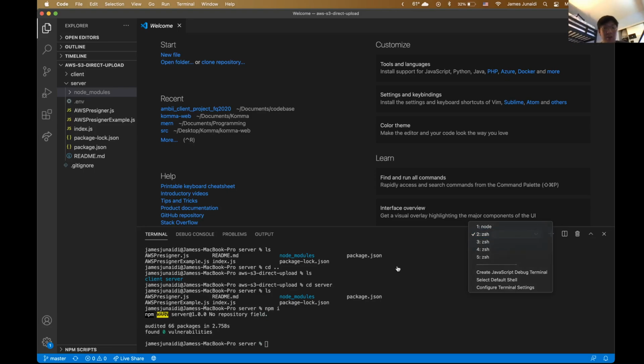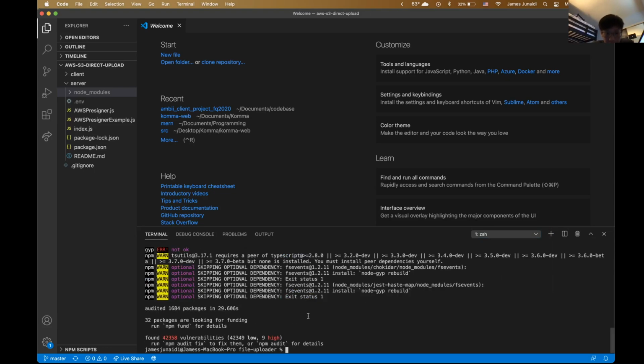And so the reason why we do need two terminals is we're going to be running two Node/React apps at the same time, one for the front end and one for the back end. And I'll show you what that means in just a second. So here, if you see all these vulnerabilities, you can essentially ignore them for now.